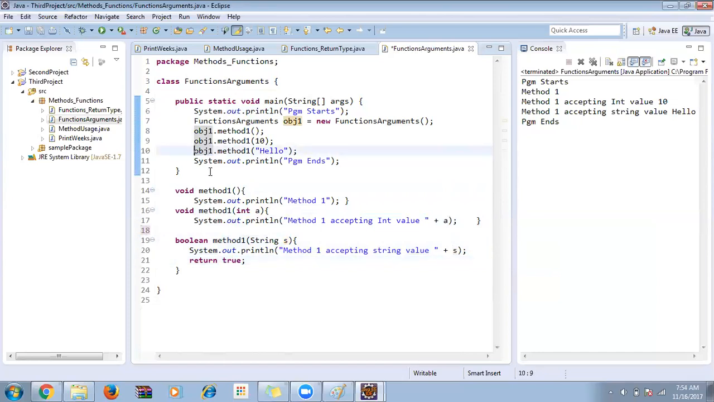Now can you tell me, I just want to capture the return value. I'm getting true, right? I want to capture it in a variable and then print it. C equals to object 1 dot. So it's throwing me an error. See, why?